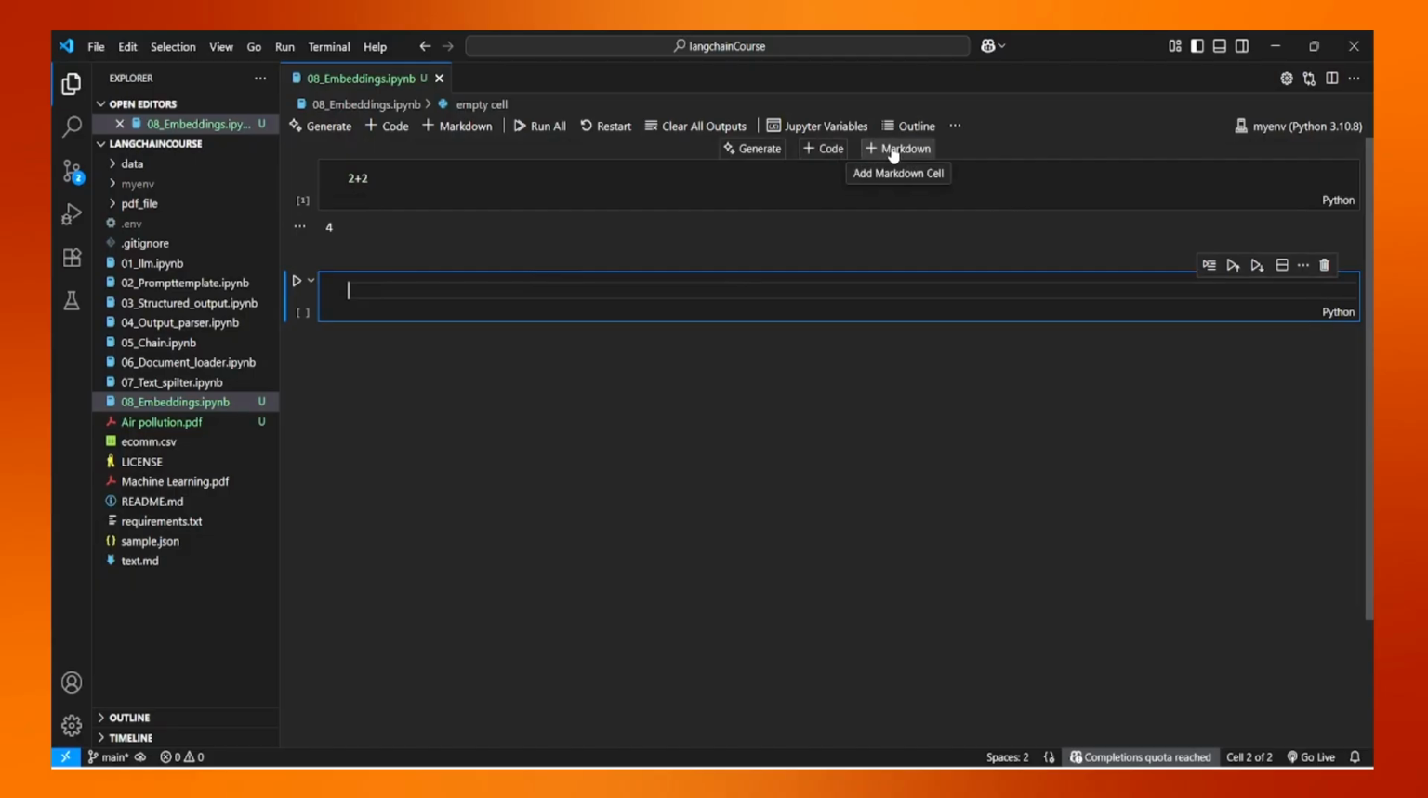In this video I'm going to use the Google Gemini embedding model. You can use any kind of embedding model, OpenAI, Hugging Face, anything, but for this video I'm using the Google Gemini embedding model. If you want to use it, go to Google AI Studio and create your API key, and save your API key in the .env file. I have already set my API key in my .env file.